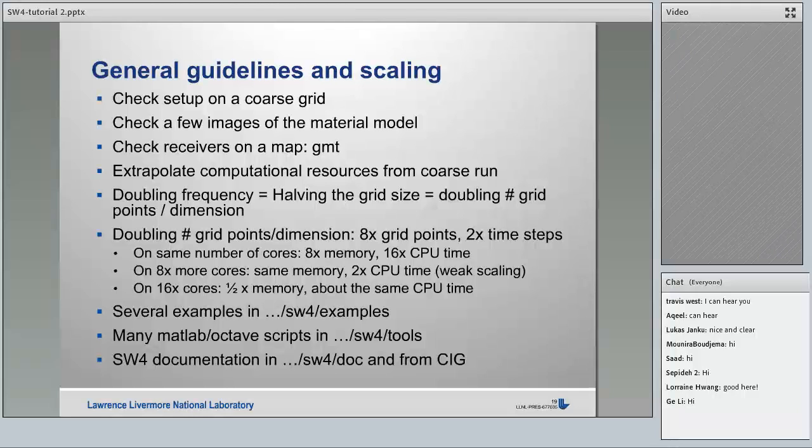So once you scale up, there are 2 ways to go here. If you double the frequency, you use the same number of grid points per core. You need 8 times more cores. They use the same amount of memory per core, but you need twice as much CPU time because there are twice as many time steps. Or you can use 16 times the number of cores, and you get about the same CPU time, but half the memory. And eventually, this option will flatten out because you get so few grid points per core that it doesn't speed up.